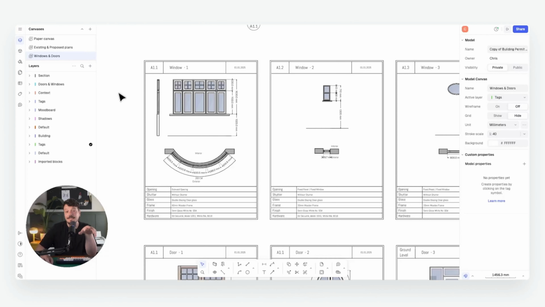So I've shown you metadata in terms of the blocks that we're using for the window and door schedule, but I want to show you that you can implement metadata to the actual blocks of the windows and doors themselves.